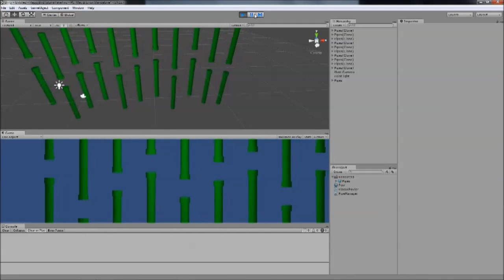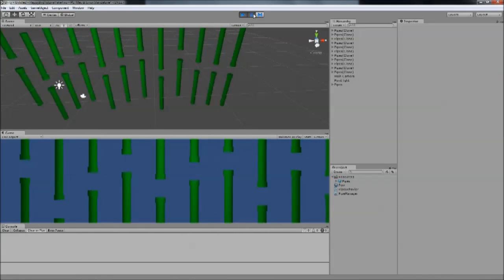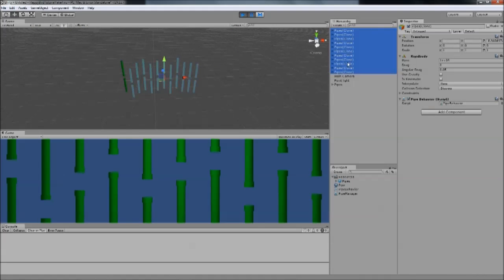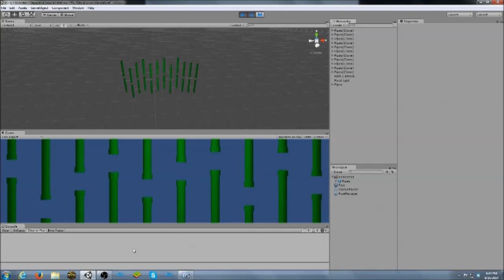Now I need to record how many pipes I actually need. And I think this is about it. So let me go to here. Okay, so how many clones do I have up here? 1, 2, 3, 4, 5, 6, 7, 8, 9, 10, 11. Okay, so 11 pipes.